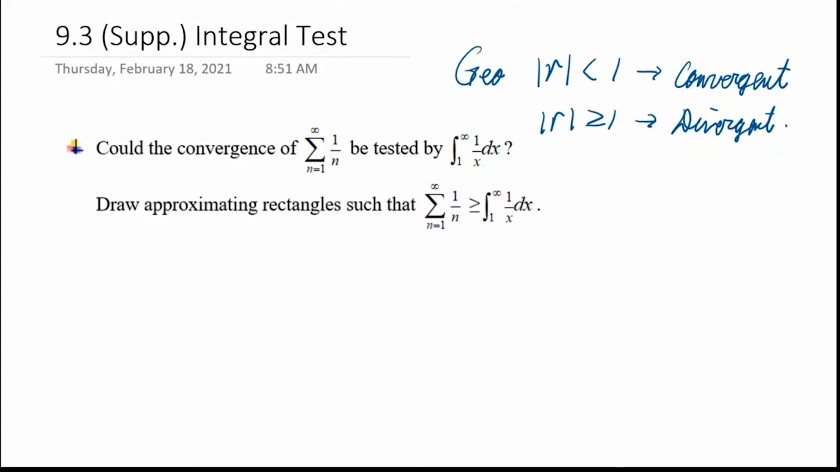And today it's called the integral test. Do you remember the P-series test?